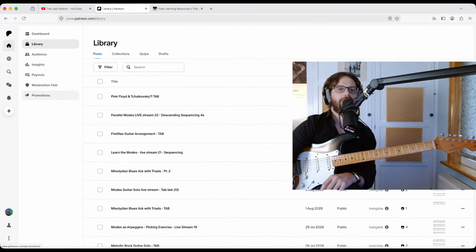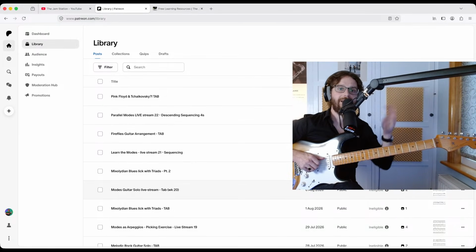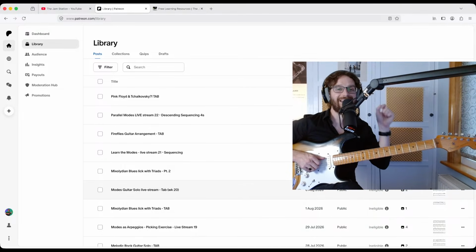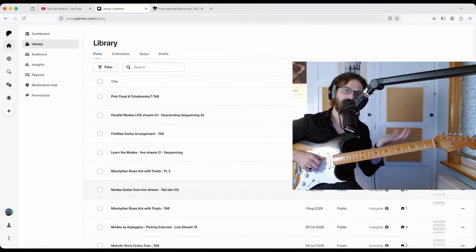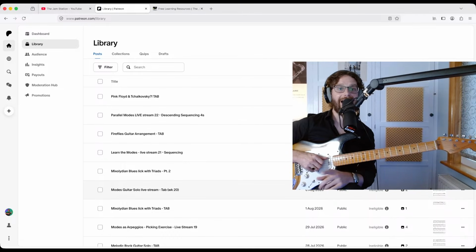If I go down to live stream 20, there, look, which was 6th of August, Modes Guitar Solo live stream tab. That is a full guitar solo that uses all 7 modes. So I start in E Lydian, then I move into E Ionian, then I move into E Mixolydian. Each single mode is treated separately, but the phrases flow one into the other, so that you don't even necessarily know that you're changing mode. You know because you're learning it, but to the listener, it just feels like the solo is changing mood as you go. I would definitely recommend you take a look at that.